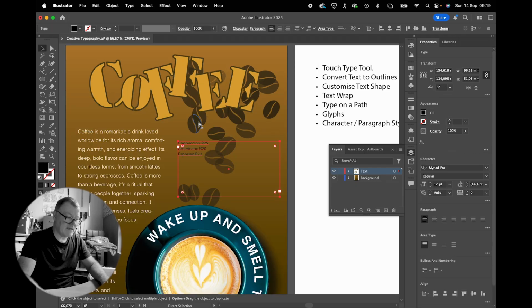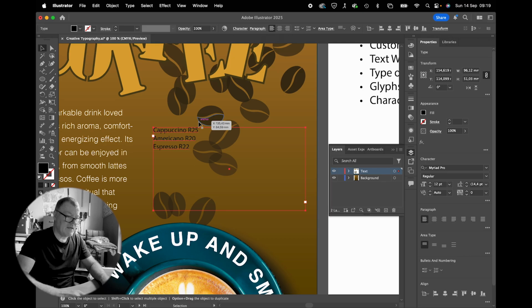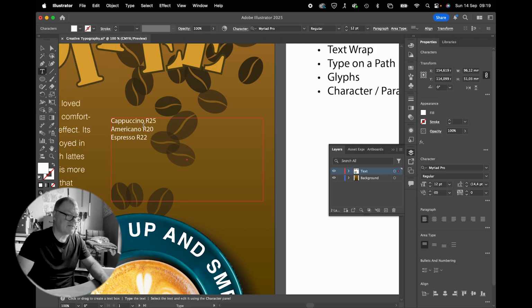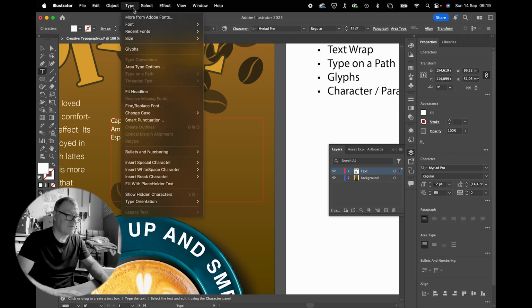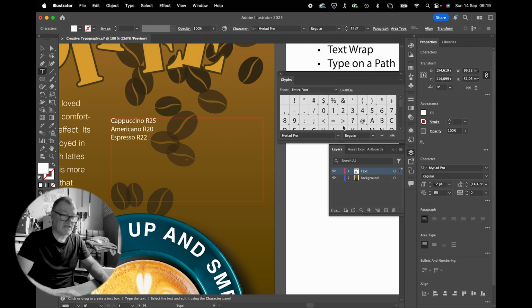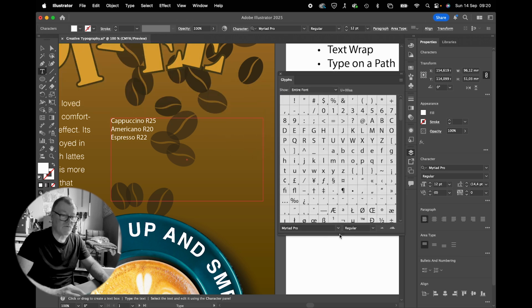So here I have some text, and I want a little glyph to go before each one of these menu items. So the first thing I'll do is make it white so that we can see it. And then I'm going to double click so that I switch to the type tool and go to before the word cappuccino. And then I'm going to go Type, Glyphs. So glyphs is a panel that you can use to get any special characters, even for other languages that require certain accents on letters and things like that. Your glyphs panel is where you'll find those.